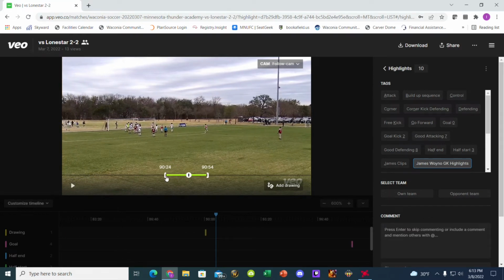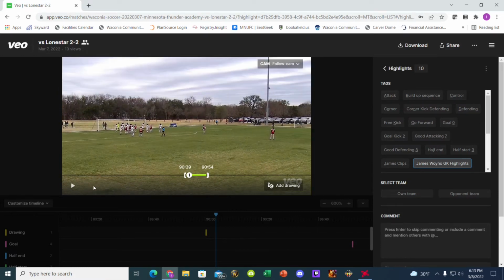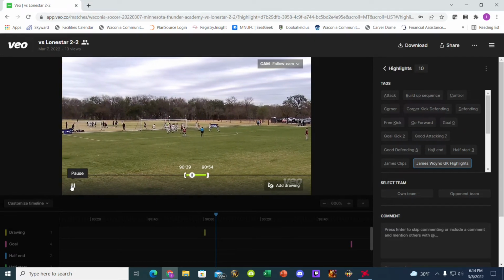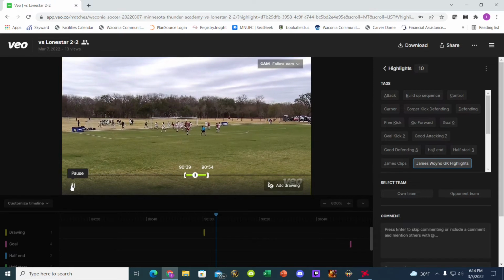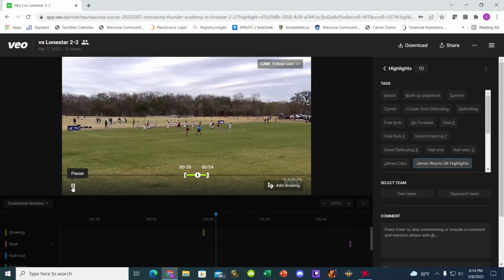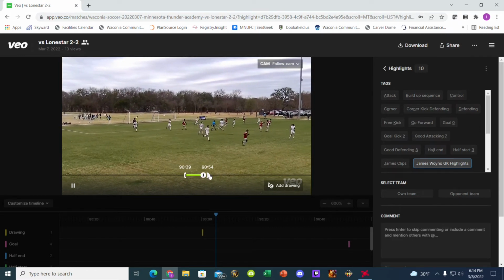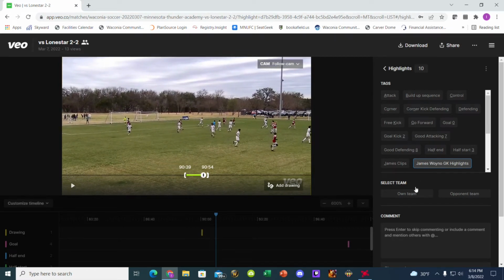As you can see, this is a lot longer than it needs to be. So I'm going to trim it down. So now it's closer to the play. We have a good punch on clear and then a good second save. So now that I've gotten to the point where I want the clip to be, I can pause it.